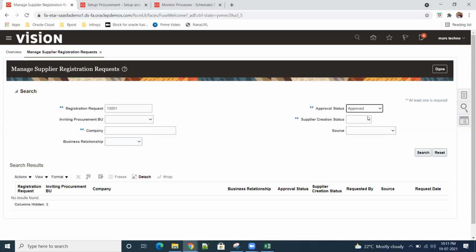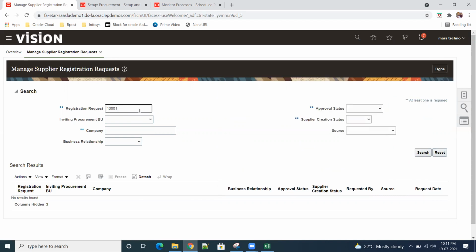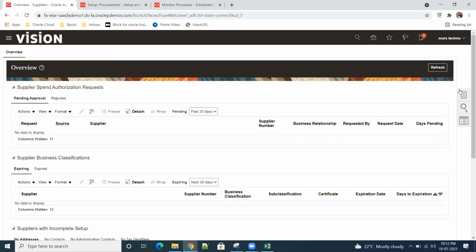So, search. I can see some. Is there anything? Nothing. There is a space. Where? In the registration. It is not there, man. Okay, we'll verify it once again.